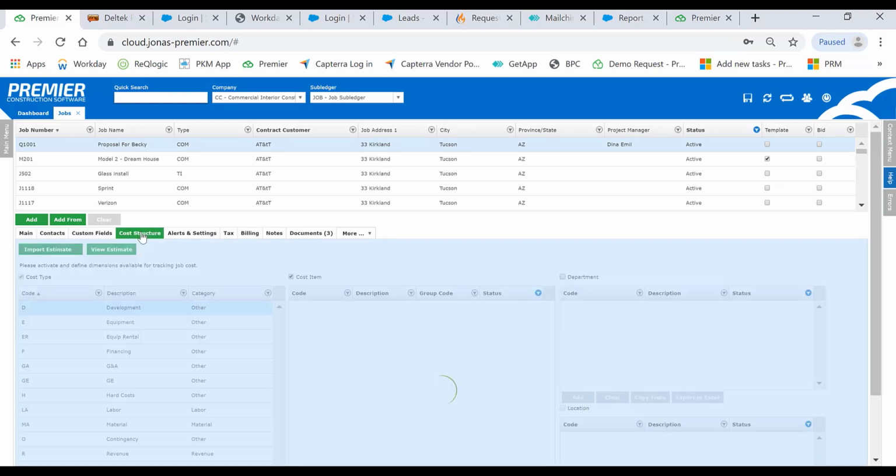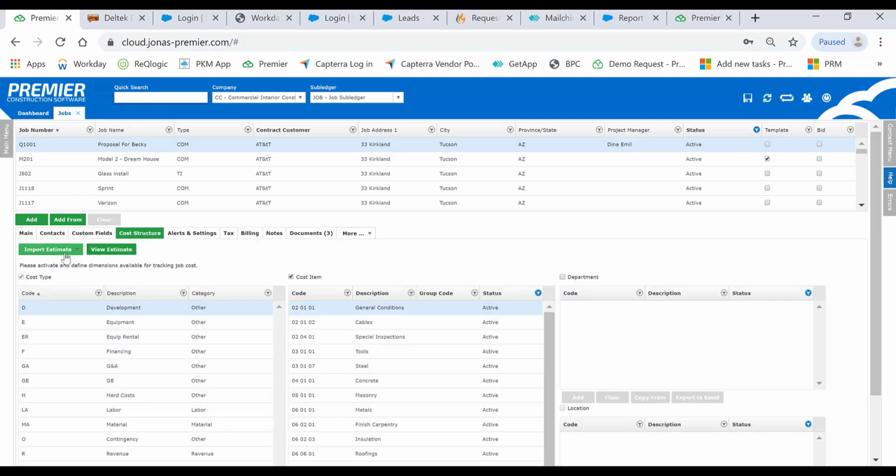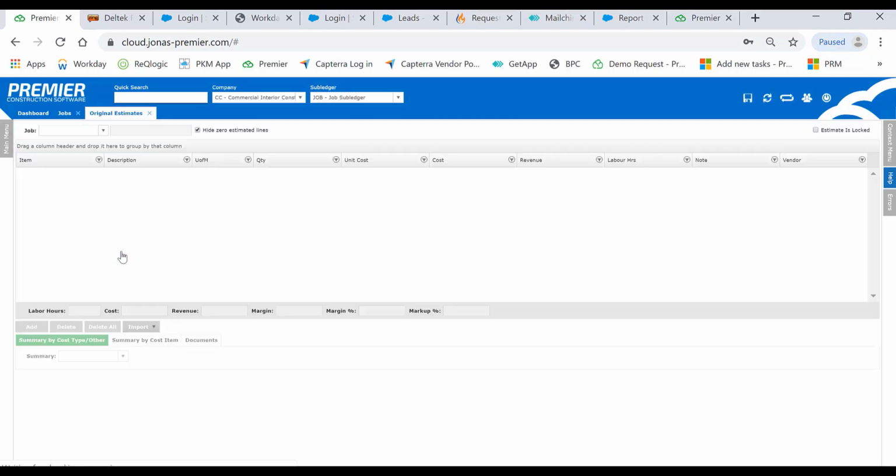Next, in the Cost Structure tab, you'll notice we added 2 new buttons. You can easily import your estimate directly from here. You can also do it within the Excel add-in. However, if it's done from within here, you'll have to save it as a CSV file. Once it's been uploaded, you can also click on the secondary button to easily view the estimate.